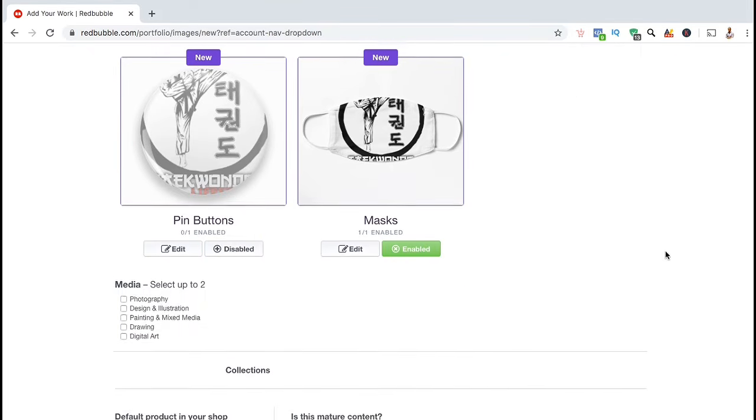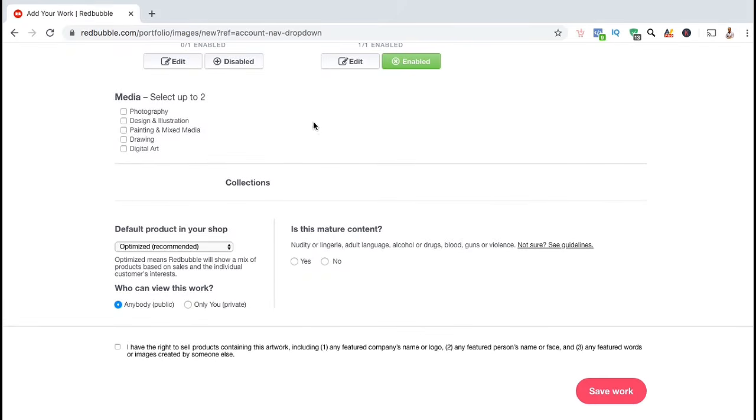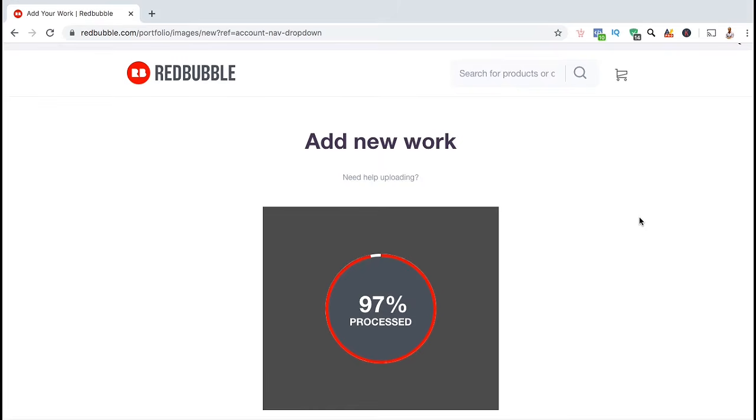If you go down to the bottom of the page, you also have the option to select up to 2 different media types to add as well. Once you set up product collections, you will also be able to add your design to a collection here. So to finish up, you can select whether or not your image displays mature content, who can view your work, which should be anybody or public if you wish to make sales, and click the checkbox here to confirm that you have the rights to sell the image that you uploaded. Once you're finished, go ahead and click on Save Work.